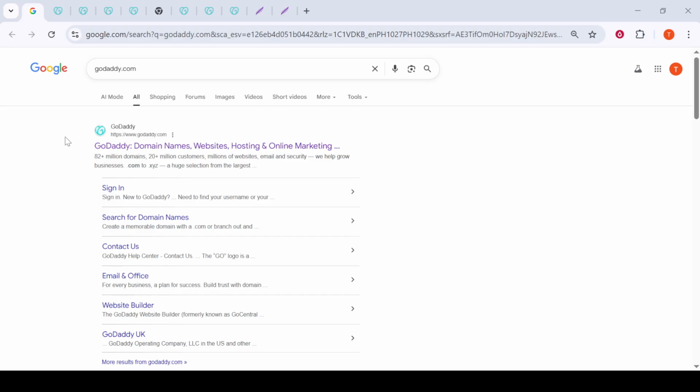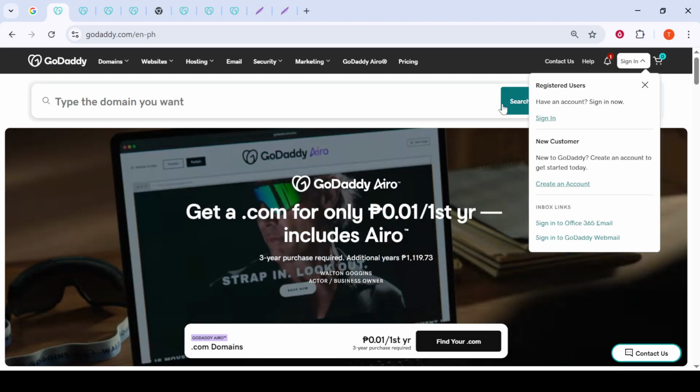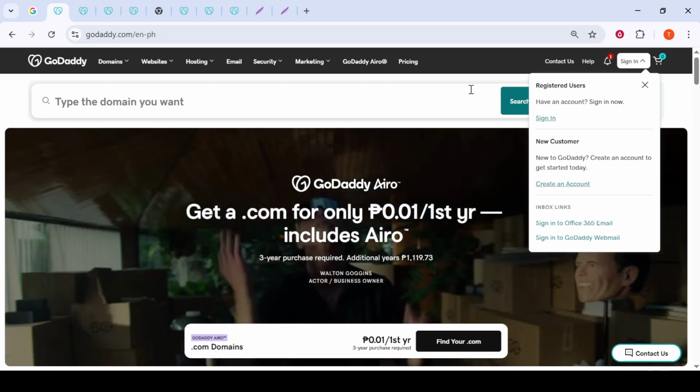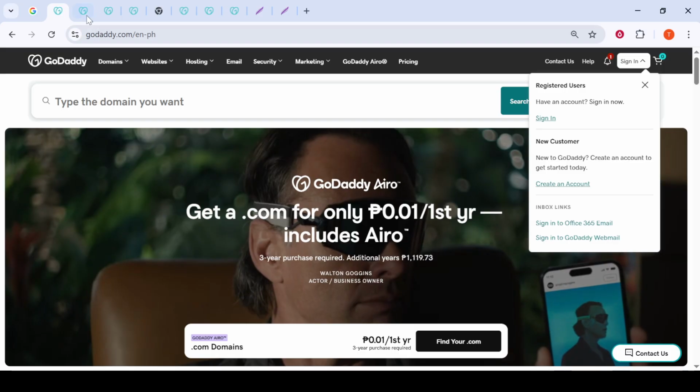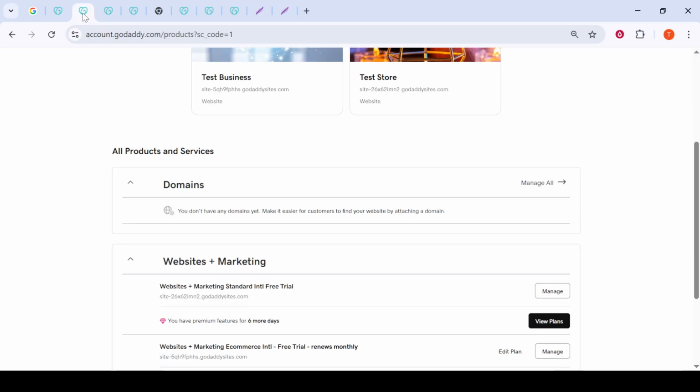First, open your preferred web browser and search for GoDaddy's website. Once there, you're going to need to log in. You can do this using your email, or if you prefer a quicker route, you have the option to use your Facebook or Google credentials as well. This flexibility makes accessing your account seamless, no matter where you are.